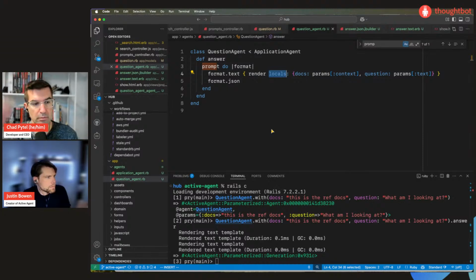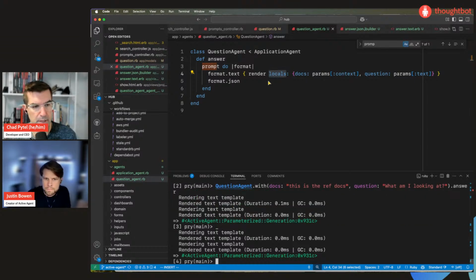Did it not actually? Well, it looks like it rendered the template. Huh, it did. But do we need to say render? No, it did render the text template. We could try reloading. The problem is it's not returning anything. I still think there's a problem with this.